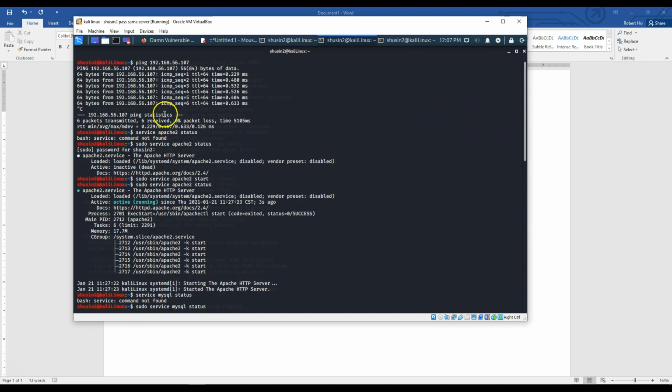On the Kali Linux, see if your Apache server service is running. So sudo service apache2 status. It was initially inactive or dead, so I need to turn it on. I use this command, sudo service apache2 start. Then I verify again with the Apache status, to make sure it is on. So this is my Apache.